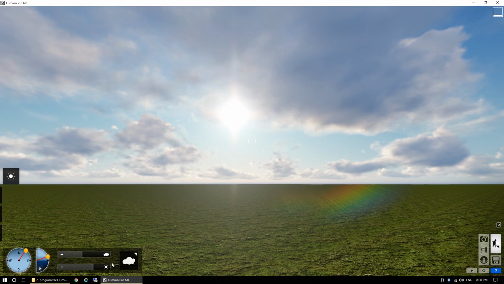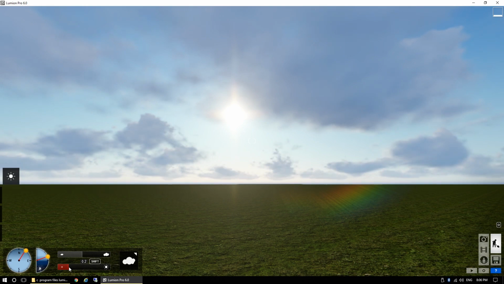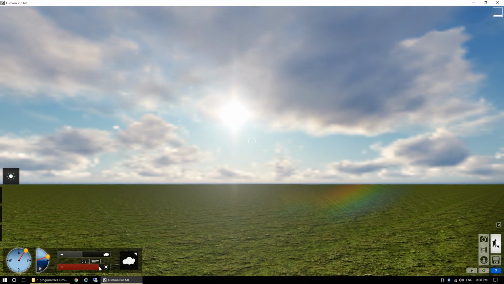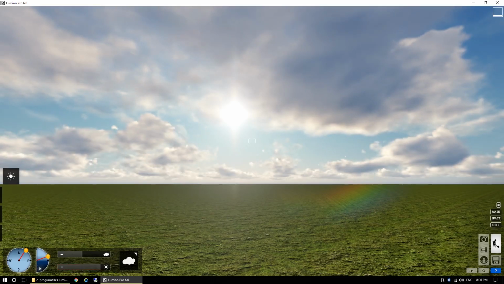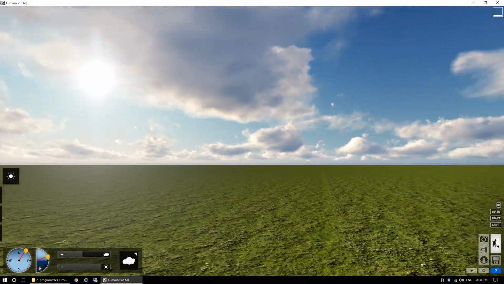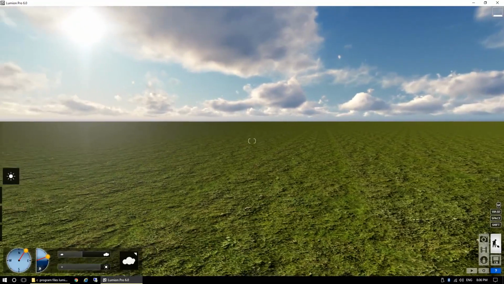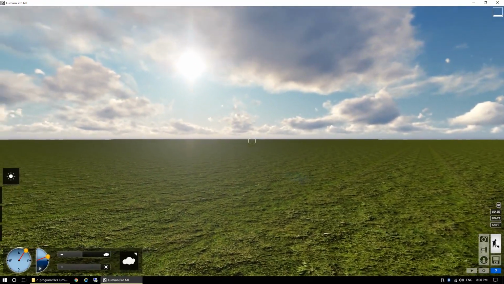The next tool is the brightness of the sun. So you can control the brightness. On rainy days, maybe you can have a lower brightness, and maybe in summer days you can increase the brightness of the sun. So it depends actually, and it gives you the results in real time.